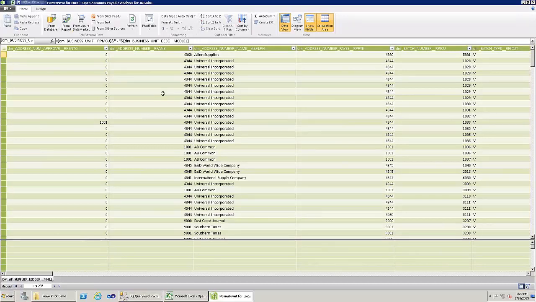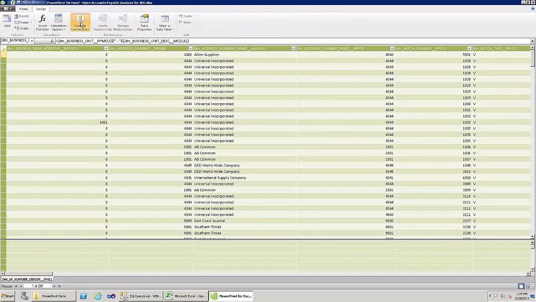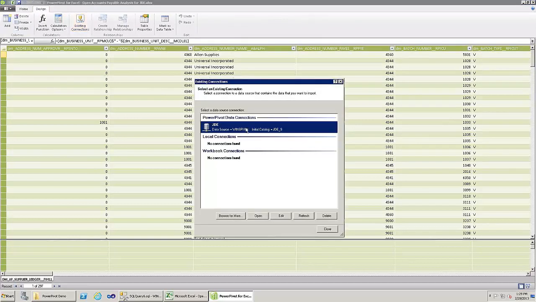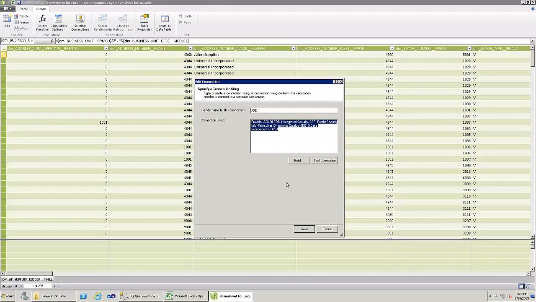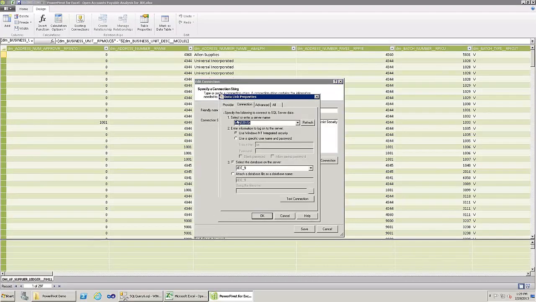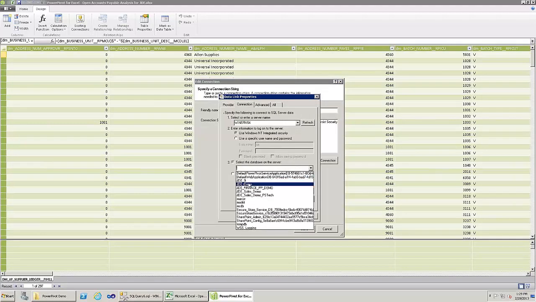So the part of the process we're going to do, if I click on Design and I click on Existing Connections, I want to take this existing connection that would be delivered and map it to the new pristine database that we just ran the view scripts on. So I can click on the connection, click on Edit, and Build. And here's the same server, but I want to switch to a different database. In this case, I want to switch from JDE9 to JDE Demo.